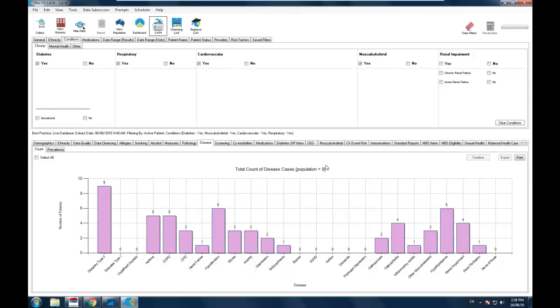And this is because these 9 patients have any type of diabetes. They have asthma or COPD. They have at least one cardiovascular disease, at least one musculoskeletal as well. So it's an AND search, in other words, across. If you go horizontally across, you get very restrictive.